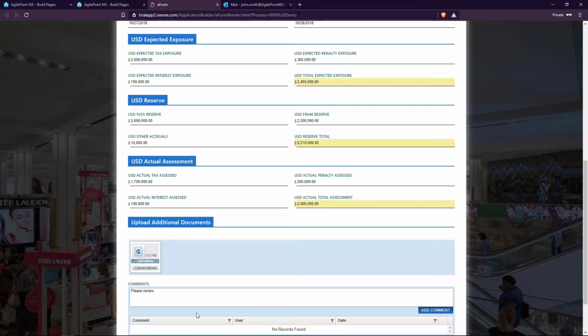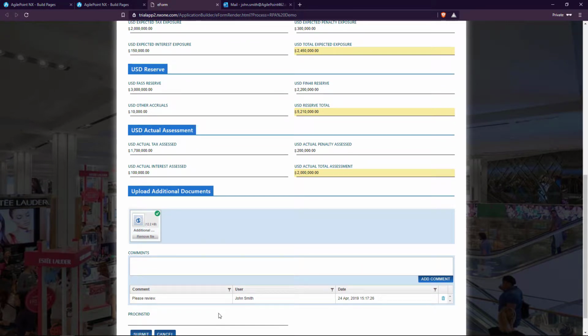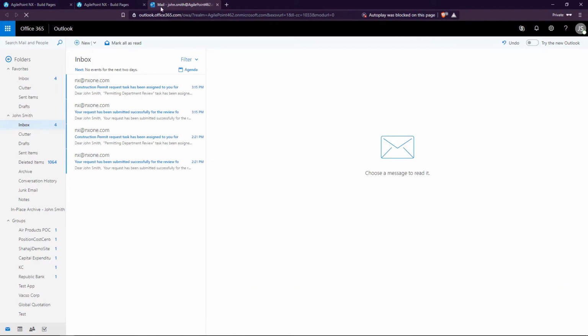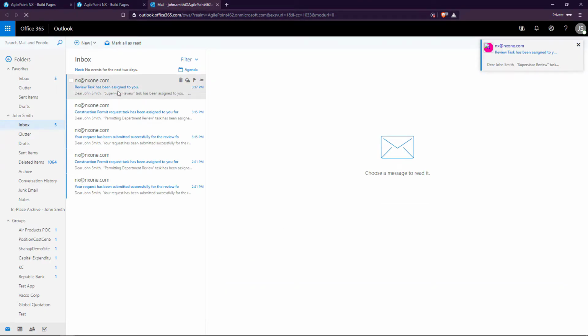Now, this is handy not only to see the audit history throughout the process instance, but I can also report against this sort of data here as well. But for now, let's just click Submit. And in just another moment here, I've received a task.